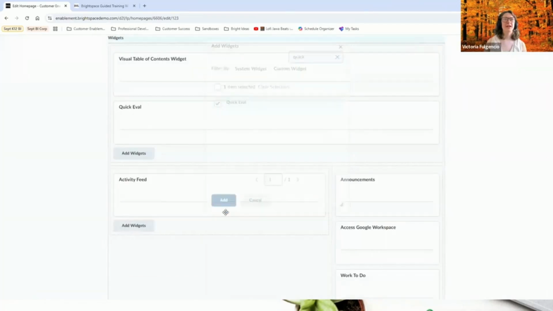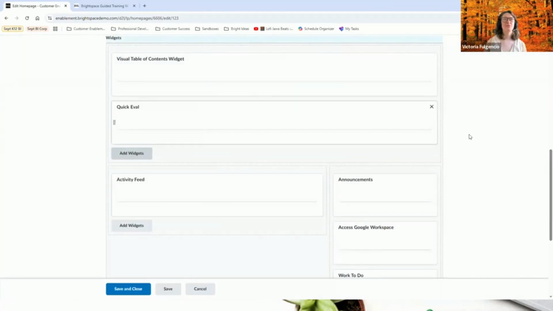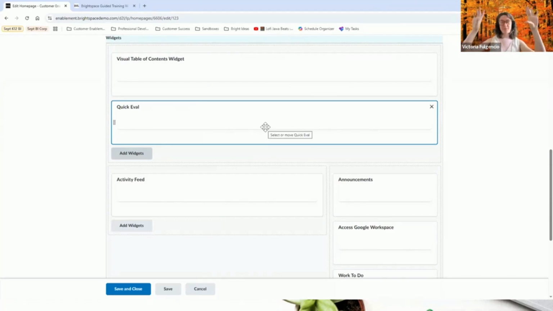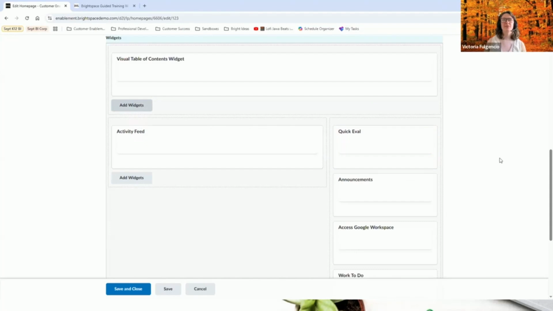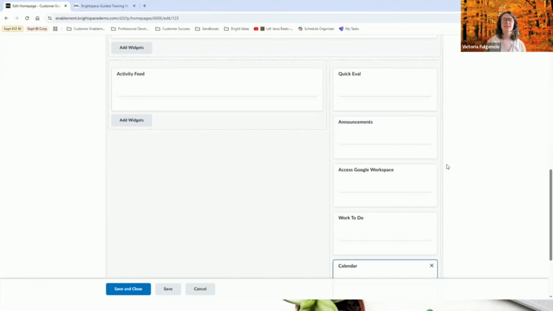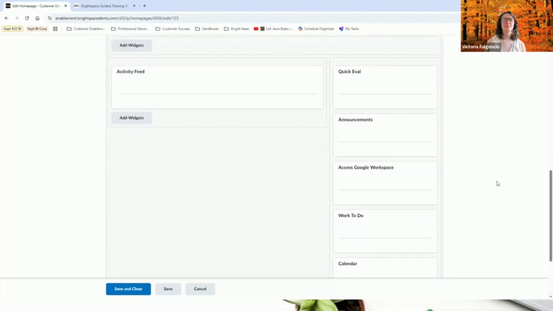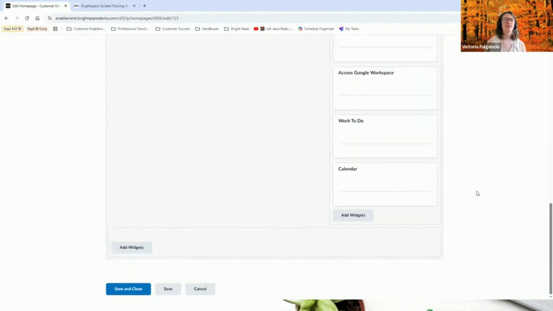We'll click the check mark and just press add. You'll see here now that our quick eval has been added to that very top banner. But say I don't like where it is there, all I have to do is just click, drag, and drop it exactly where I want it. Now my quick eval should be right up top next to my activity feed, and then you'll find the announcements and such below that. So let's see what that looks like by pressing save and close.